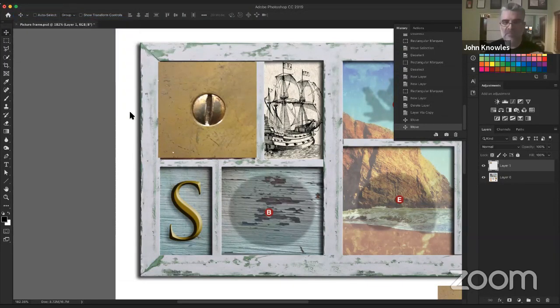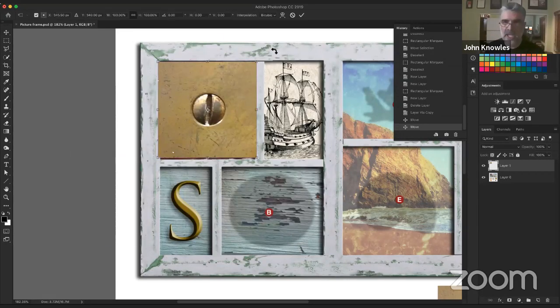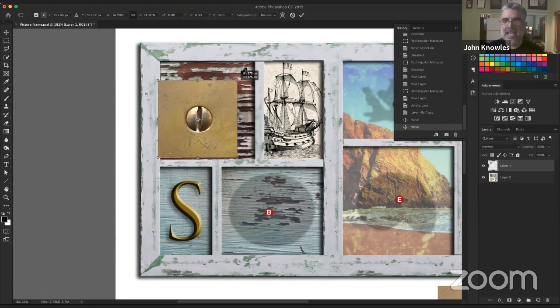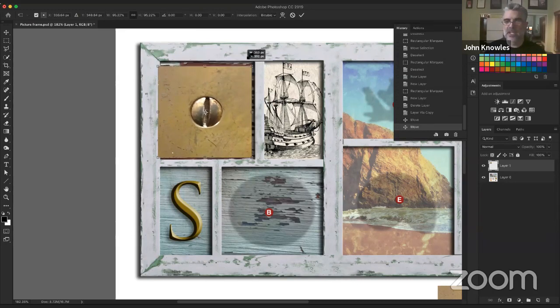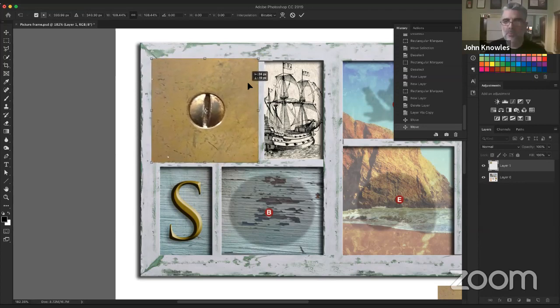It is usually off by default. You have to look for it. That way you can be assured that you will never accidentally deform the image by scaling it up and down too much. Okay, so I'm going to scale this up, and great, but now I've made it too big.